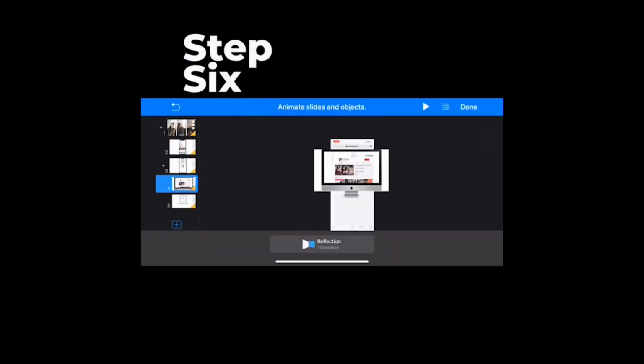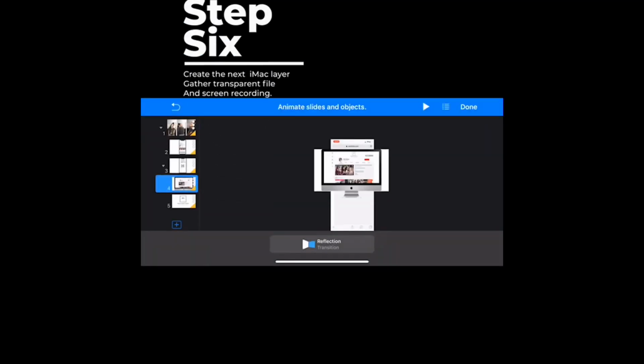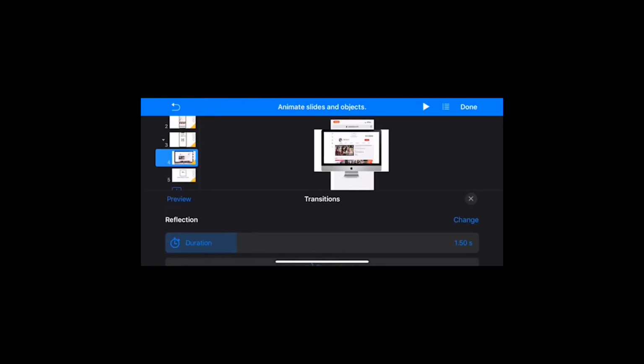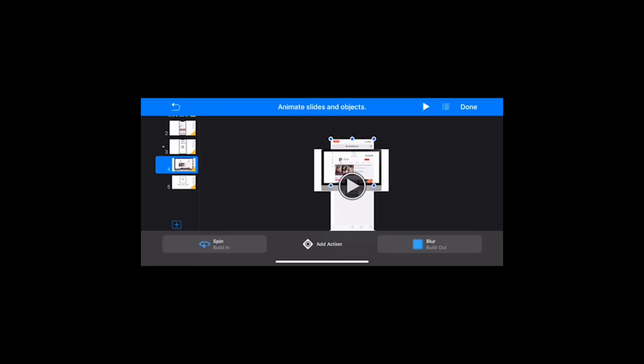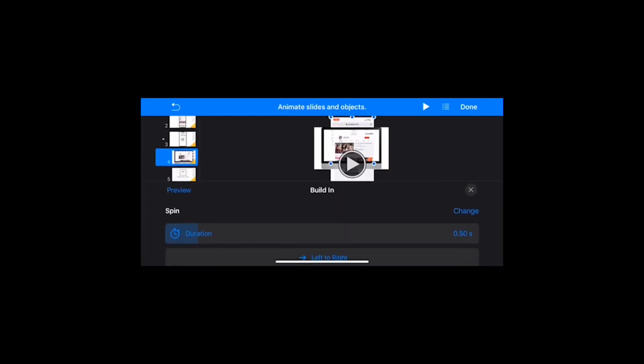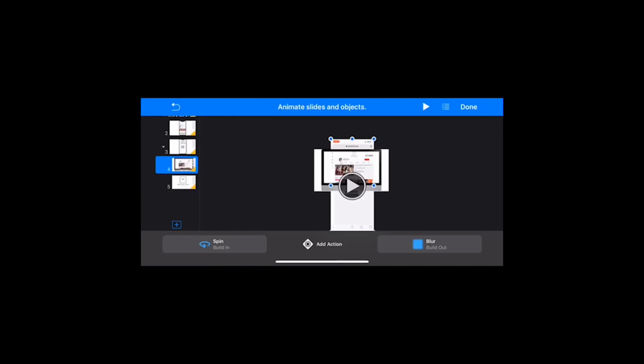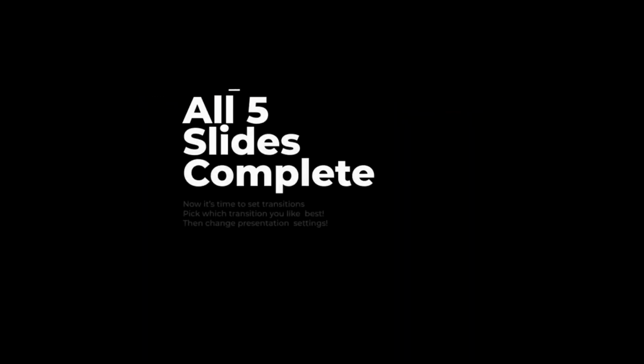Now we're moving on to step 6, which is our iMac slide. So just keep in mind a really quick tip. If you're going to change the type of transparent, just make sure that the screen recording is realistic. If you're on a computer, you're going to have the desktop view. So make sure your screen recording reflects that if you do this option yourself.